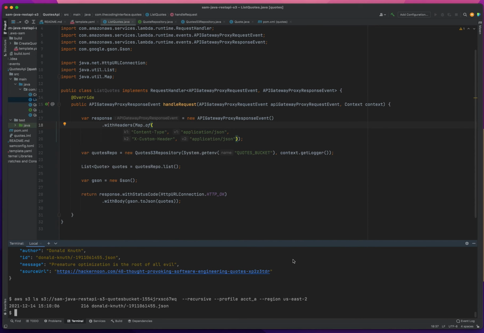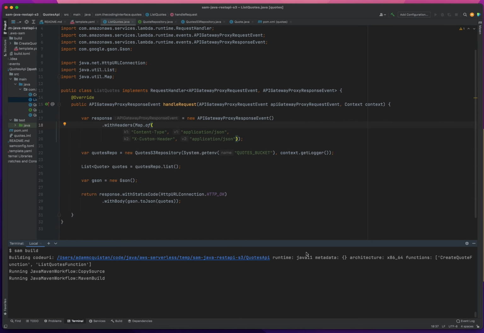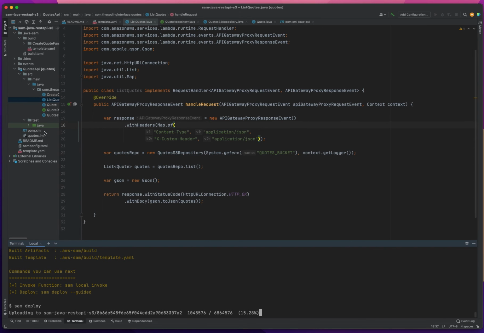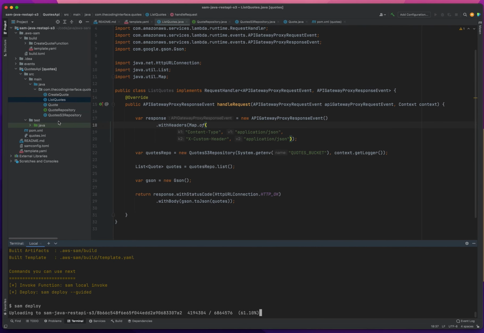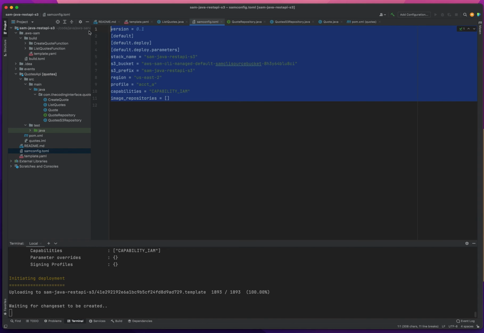So let's build and deploy. Let's go back down here into my terminal. I'll do sam build. And then sam deploy. And remember, I don't have to add any extra parameters or go through the guided prompts because all of my previously used settings were saved here in my sam config.toml, which is a pretty nice little feature.